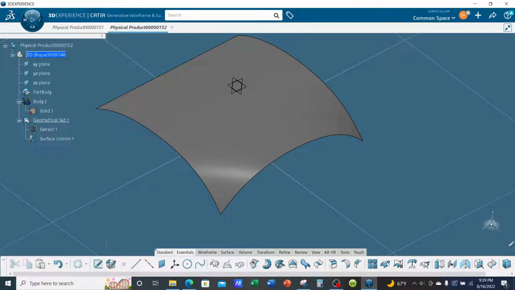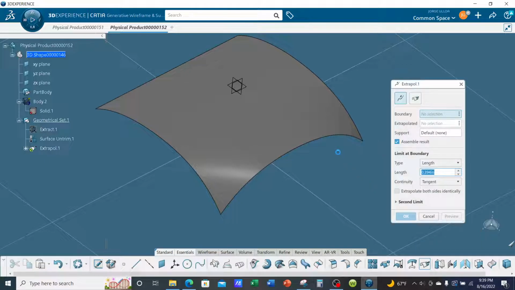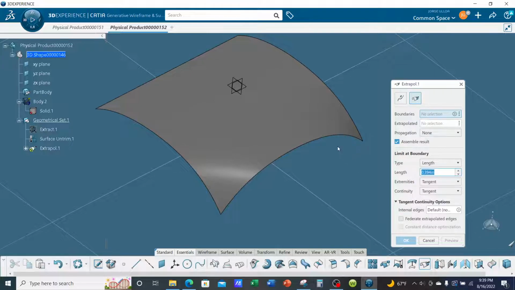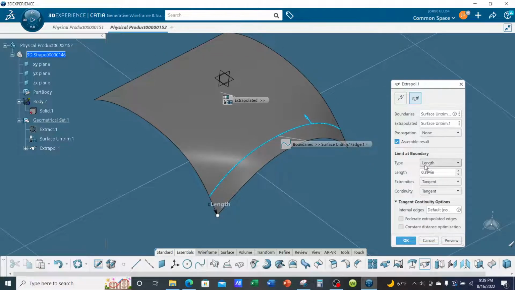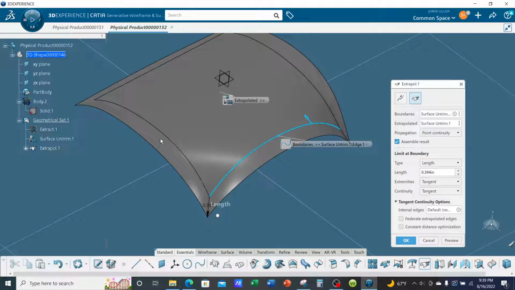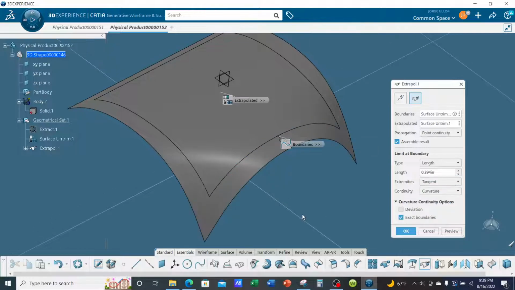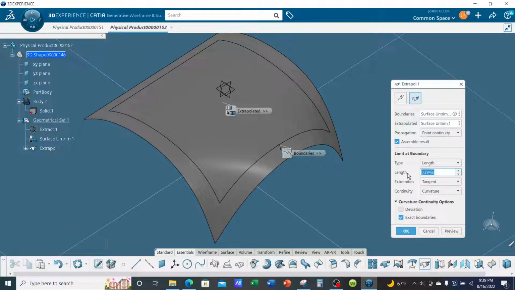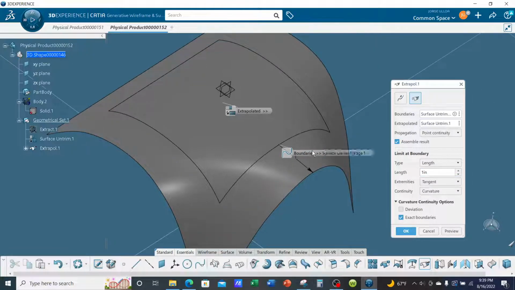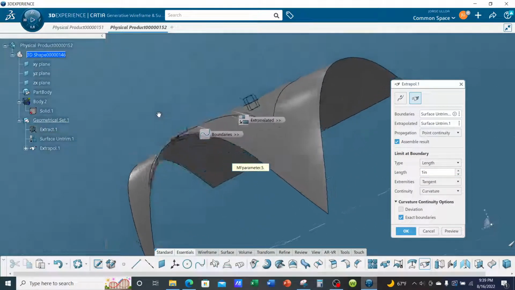Okay, so we're going to use extrapolate to extend our surface. And we're going to extrapolate all the way around. So we're going to say propagation, point continuity. So it'll go all the way around. And we prefer to go with curvature. And let's go with the length of 1. And preview. And it does accept it.